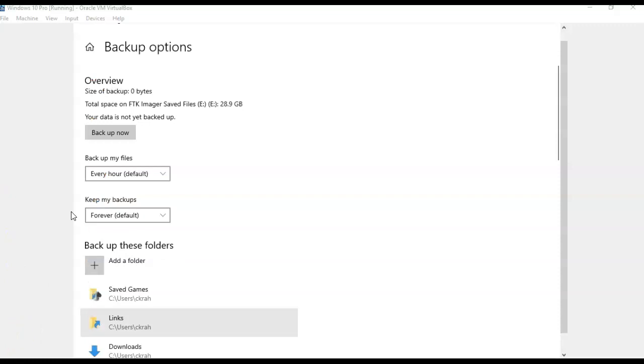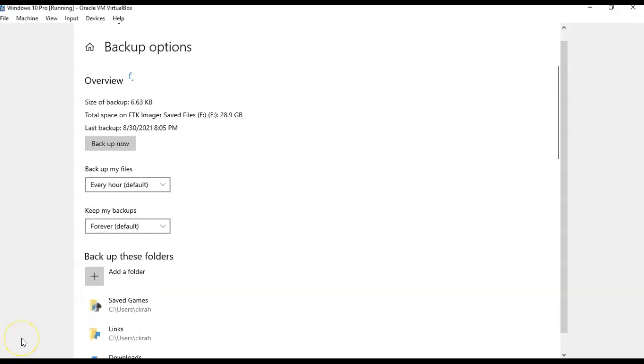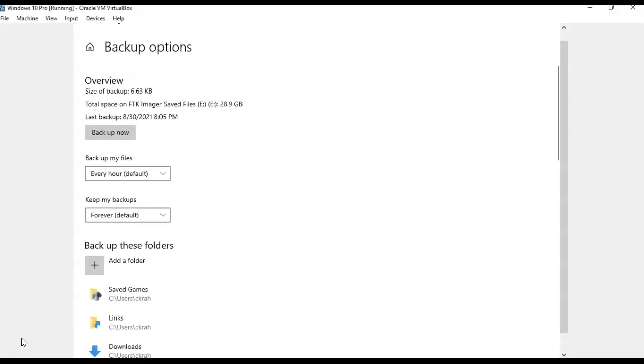Now, once you have selected your files for File History backup and you have excluded the files that you do not want backed up for File History, you can go back up in here and you can click on where it says Backup Now. Now, depending on the amount of data that you have, it will take some time to back it up. I don't have anything to back up, so you can see that it took very little space to back up what I told it to back up.